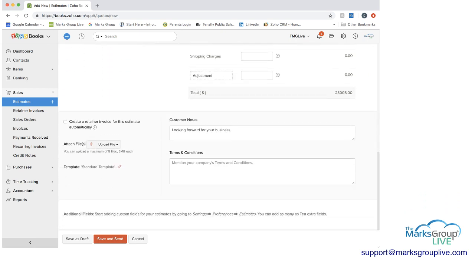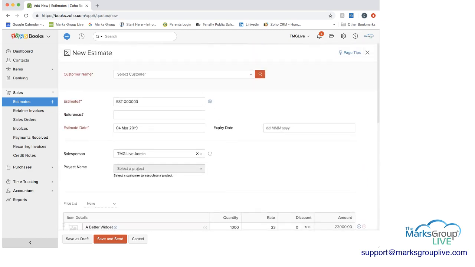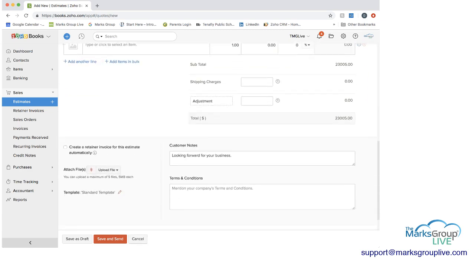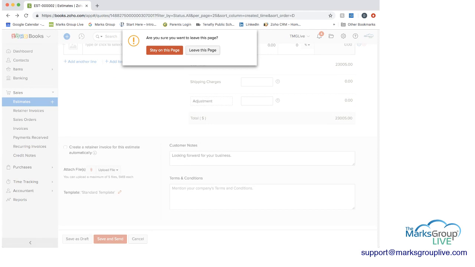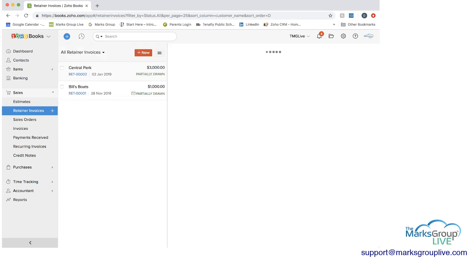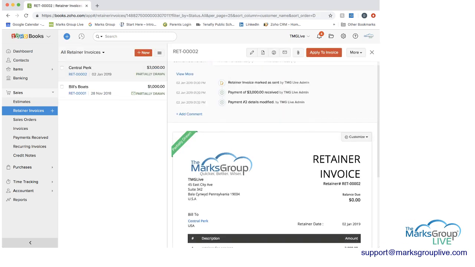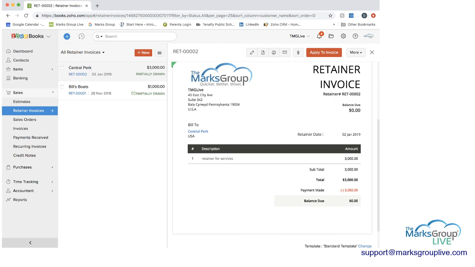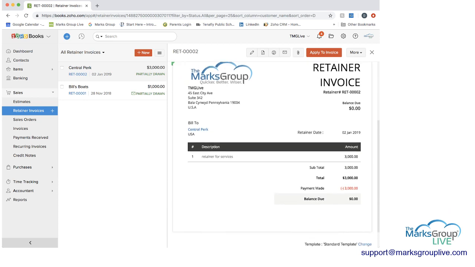You can save and send. You can do a number of different things on this estimate. After estimates come retainer invoices if you're working with a customer on a retainer basis. And here you can see when you click that it looks similar to the invoice or the estimate, but it's a retainer invoice and it works pretty similar.